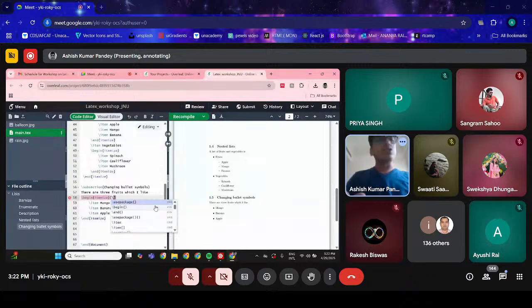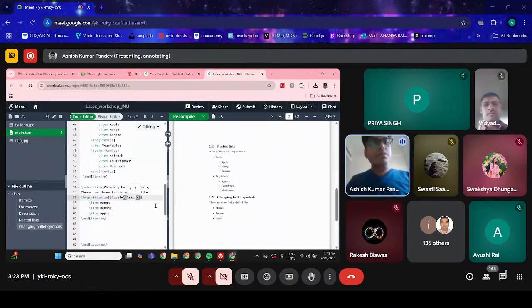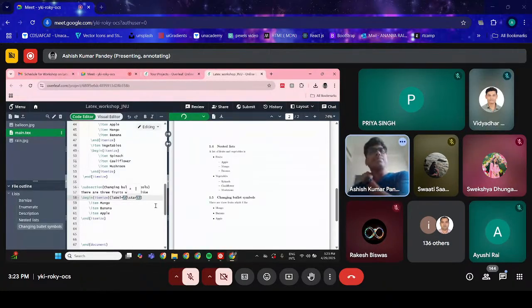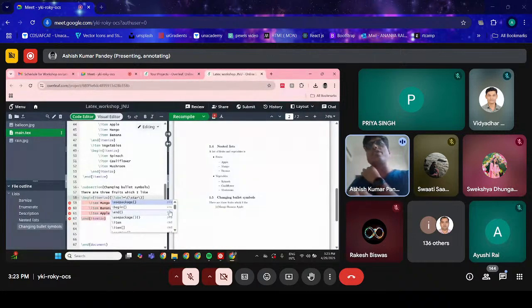So slash label, what do you label it as? A star. Suppose instead of a bullet, I want to use a star. So there's going to be 2 brackets. Inside these 2 brackets, the gap doesn't matter. I recompile. Wait, I need a slash label, I think. Yes, so it's not coming. And one of the reasons why it is not coming.